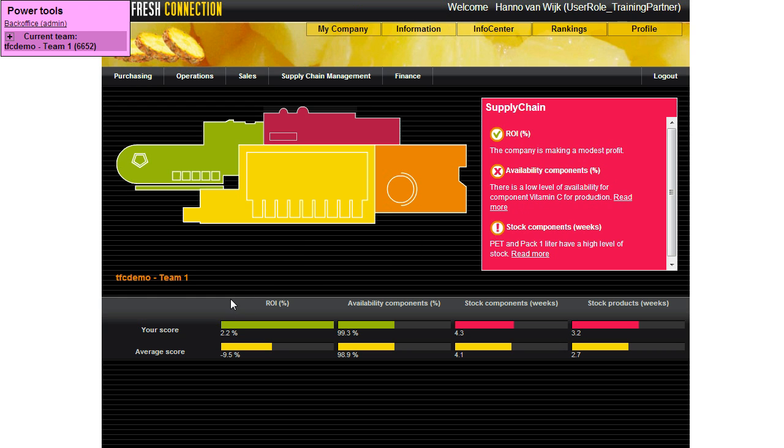Over here you can see your score, the ROI, return on investment, which is the important KPI which the game is measured by. The average score of all the teams will be noted at the bottom. This is the average score for all the other teams, obviously. These KPIs, you'll see, will change once you click on a different area.